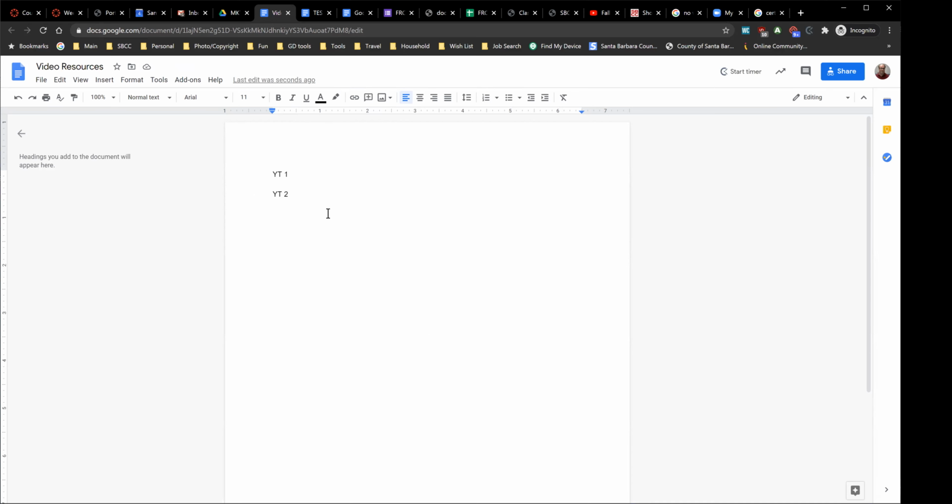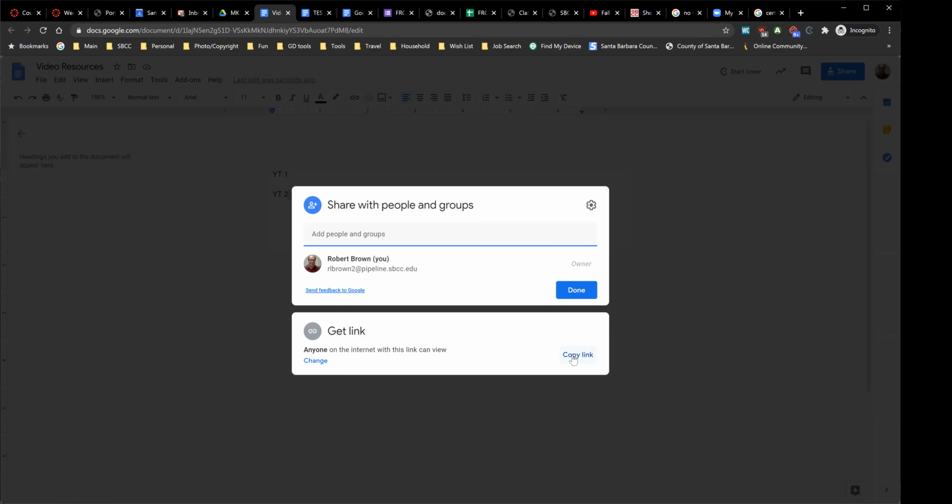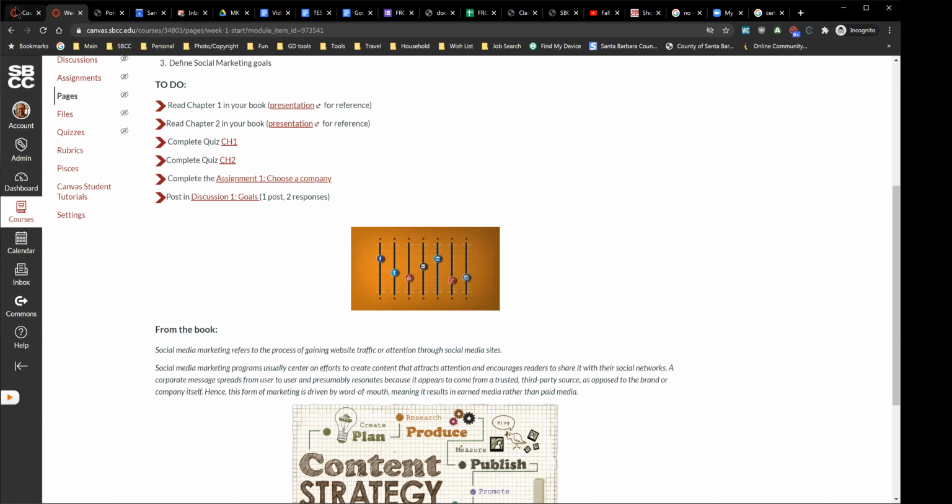Because it's in that folder that's already shared, I don't need to also go up into the sharing. I'm going up here just to get the link that I can copy. So all I have to do now is hit that copy link, because it's already telling me that anyone on the internet with the link can view it. So I grab that and I go into my Canvas class.